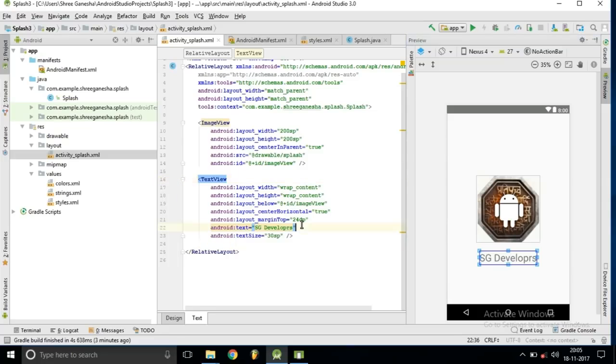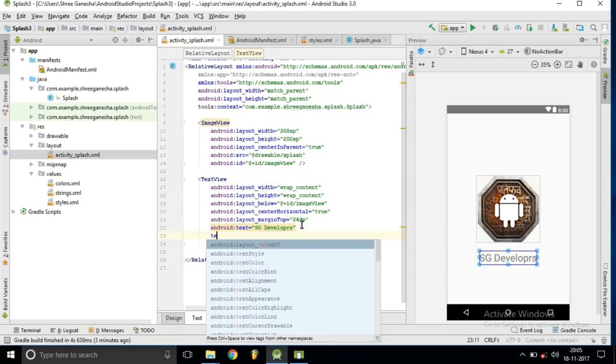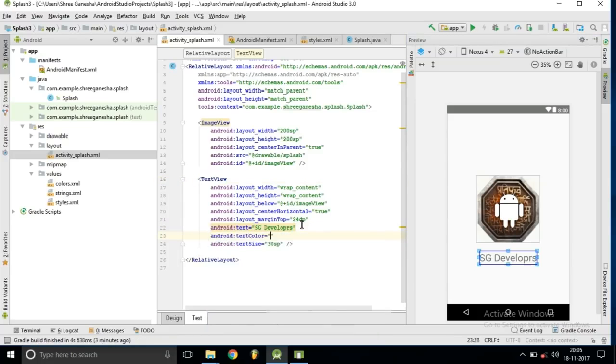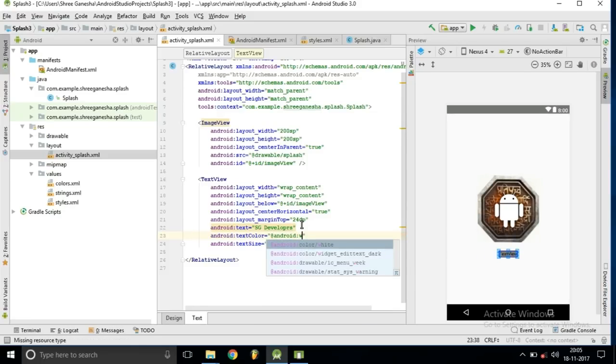And we want the text color to be white, so creating the Android white color.